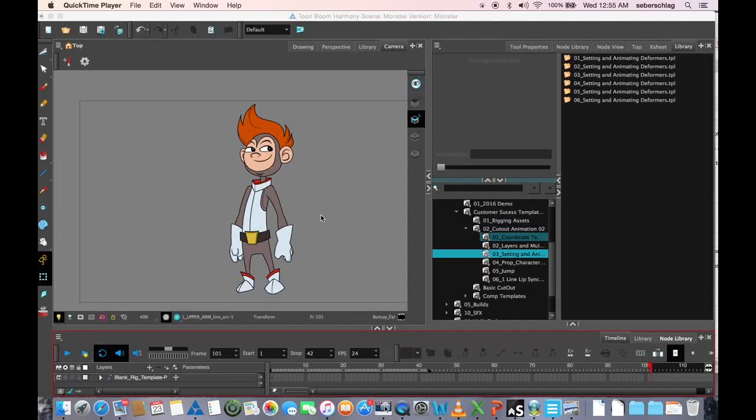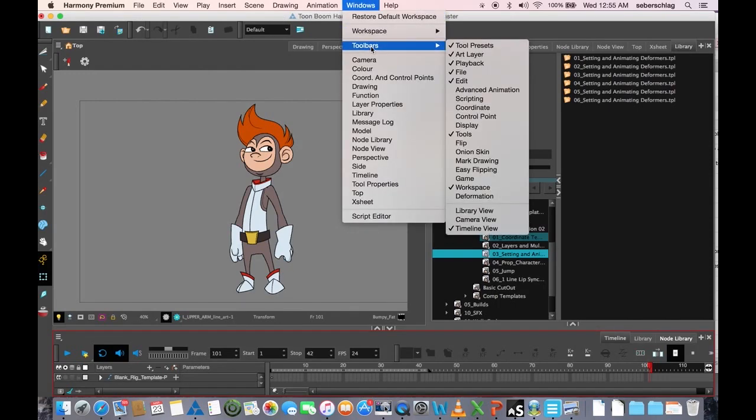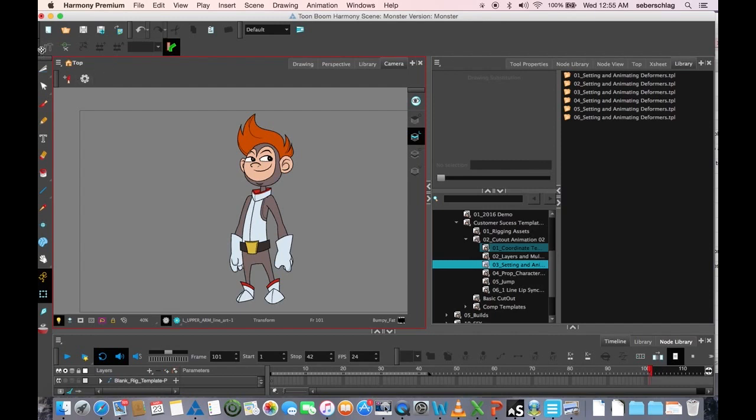And we are now going to look at our deformation toolbar. To find our deformation toolbar, we need to go to Windows. Excuse me, I have to be in Harmony. Windows, Toolbars, and then we look for one called Deformation. And there it is, it pops on right there.